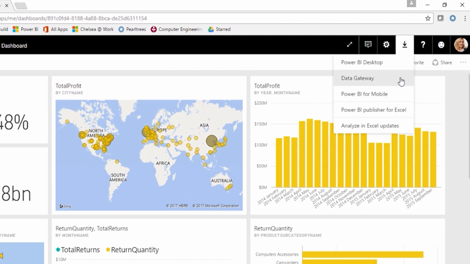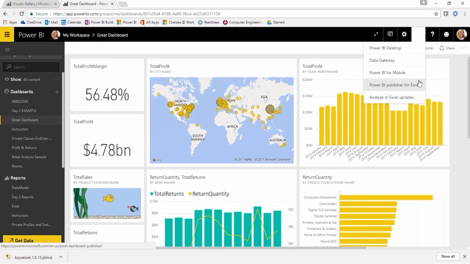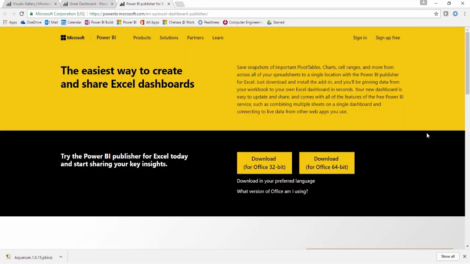In that case, you're not going to want to click on the Publish button every time there's new data. So what you can do is design a data gateway, which is going to allow that data to be pushed into Power BI Online without you needing to do it manually. You can also download Power BI for mobile and a Power BI publisher for Excel. You also have a feature called Analyze in Excel, and you can get updates for that. What we want is Power BI publisher for Excel. If we click on that, you'll be taken to a place where you can actually download this add-in.